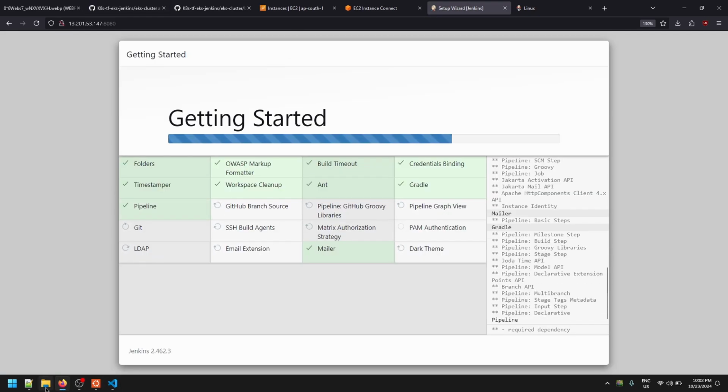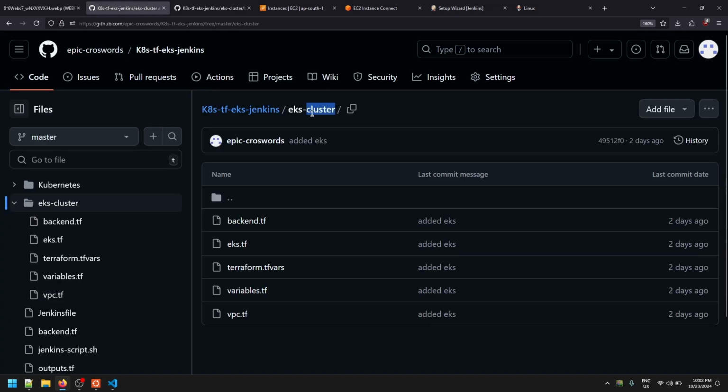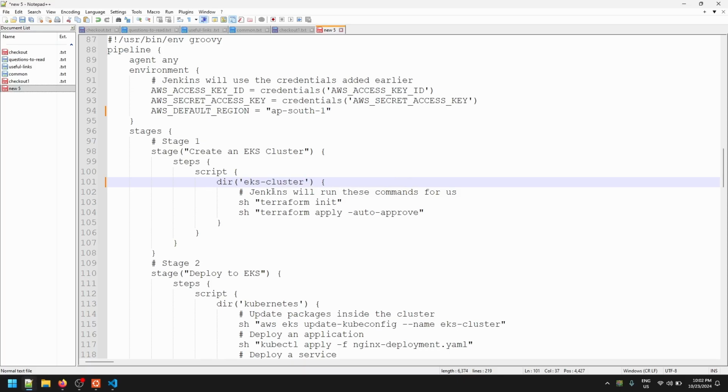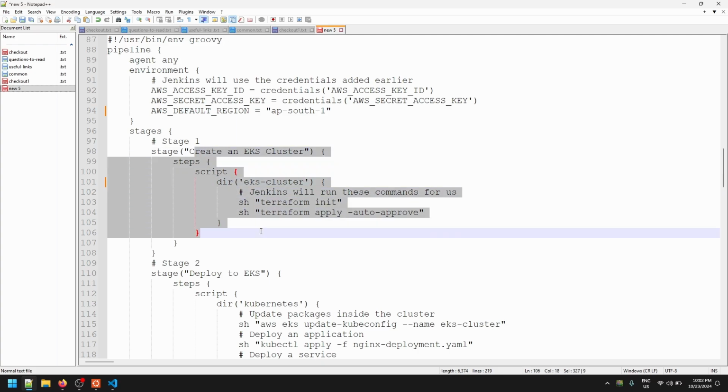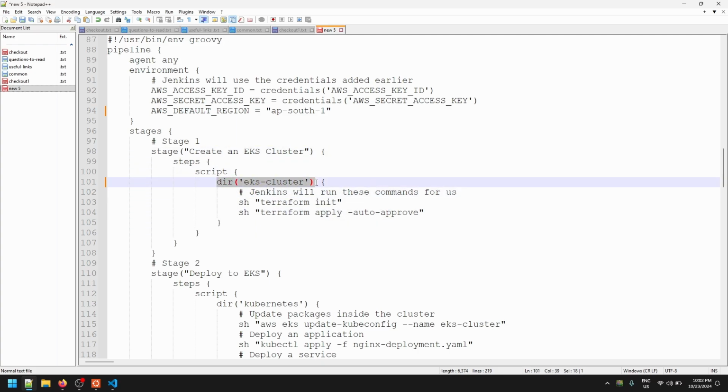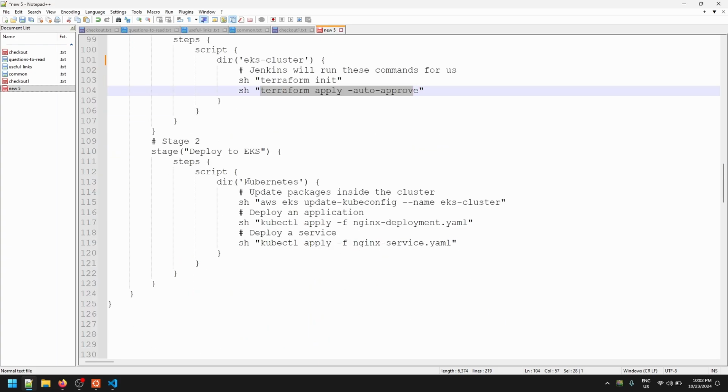So what we need to do now is edit this particular name itself. Just select this cluster, go over here and select the EKS cluster. So this command will run. This command will create our EKS cluster. It will change its directory, go to that particular directory, do a Terraform init, and it will also do a Terraform auto-approve apply.